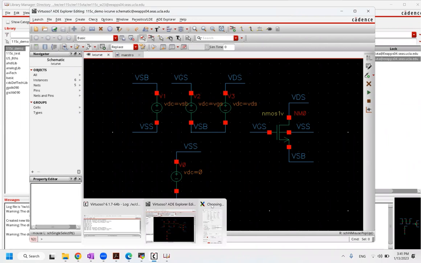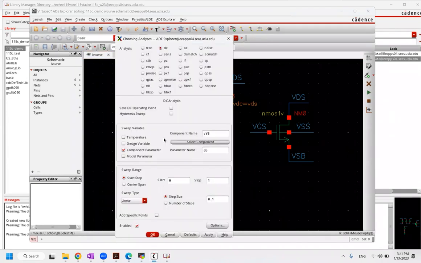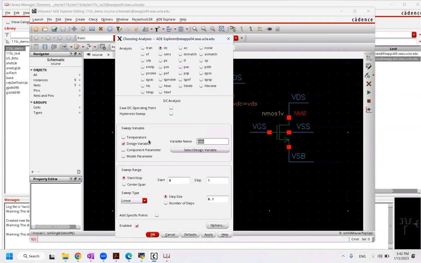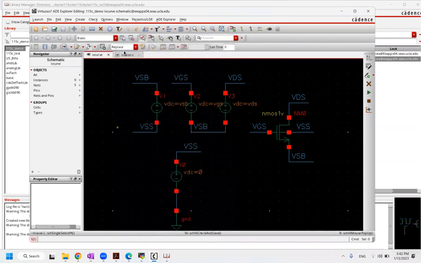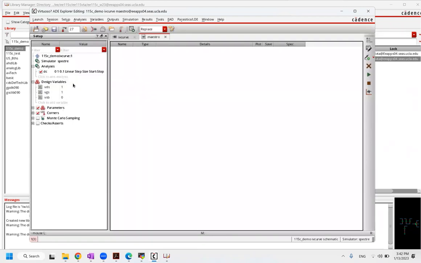And if you go back to the setting, you see here it swaps the component V3, which is our VDS voltage source, and swaps the DC voltage. So both work and they are the same. You can choose either way to do it. Here we just choose the design variable and you can apply or OK. Then you can go back to the setup window.